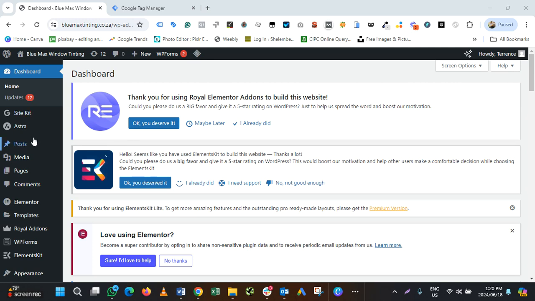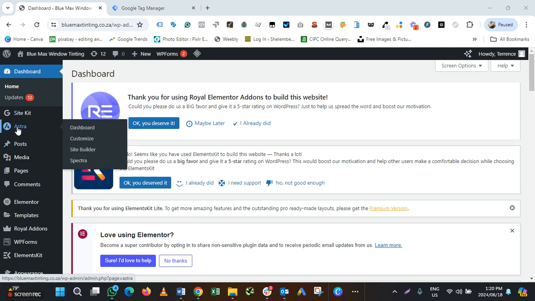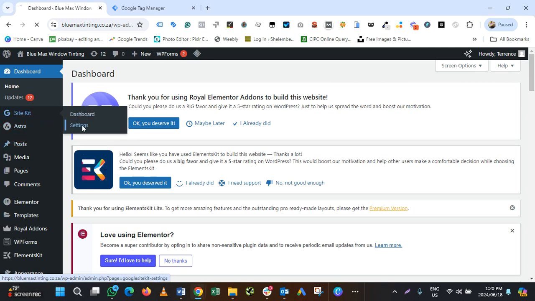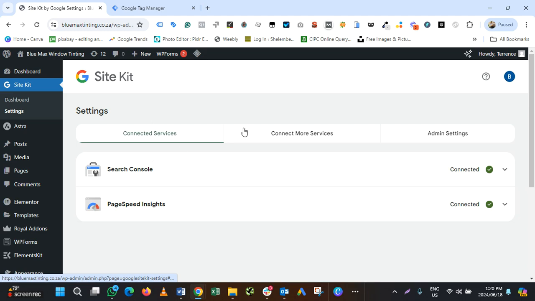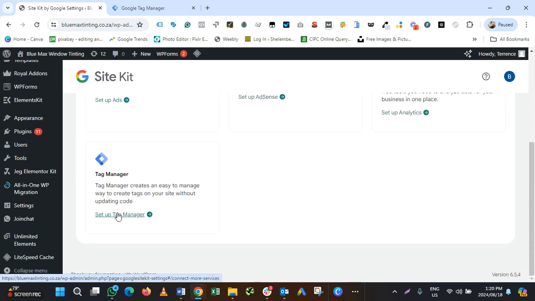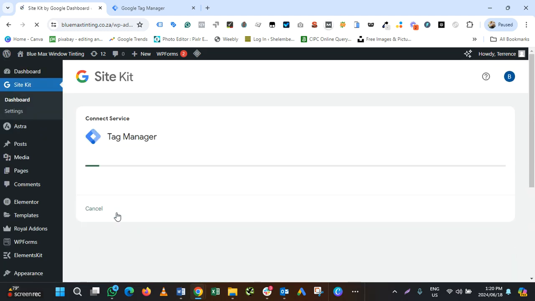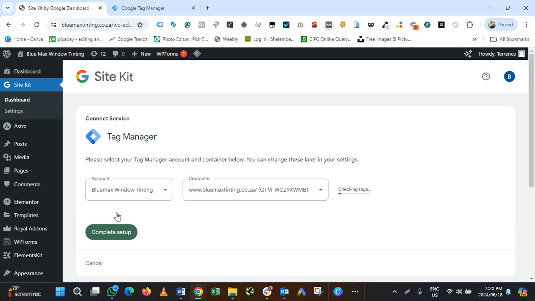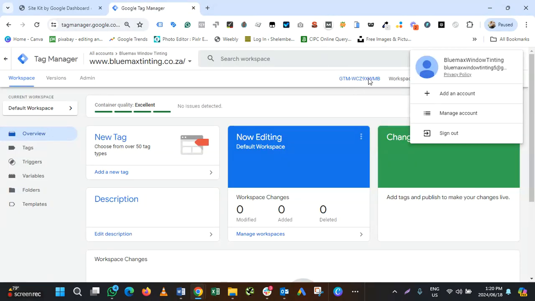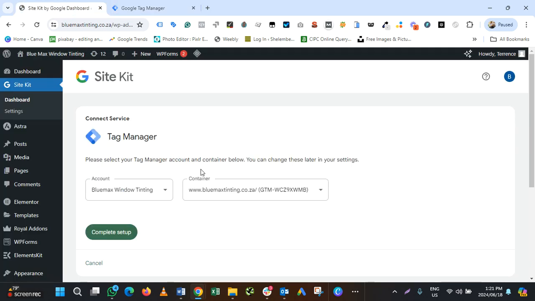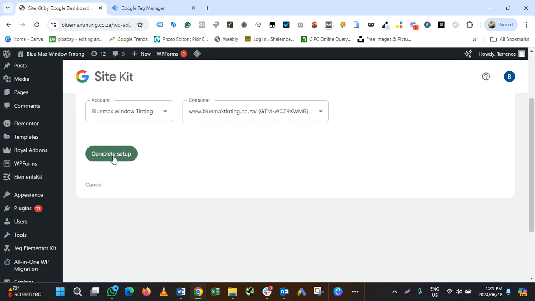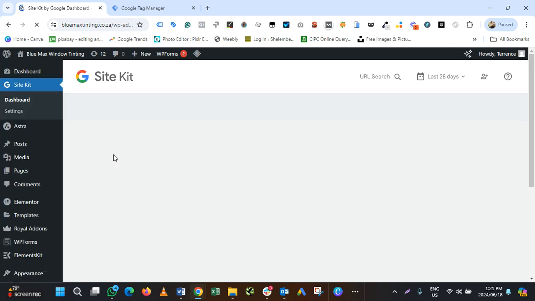Okay, let's try this again. So I've logged out of the website and logged back in. I've removed the Google Tag Manager, and we'll try it again. Let's go back to settings. More. Tag Manager. There we go. This is what it wants. So it finally established that we have already created one, which is this one. Brilliant. Okay, let's go ahead and set this up.